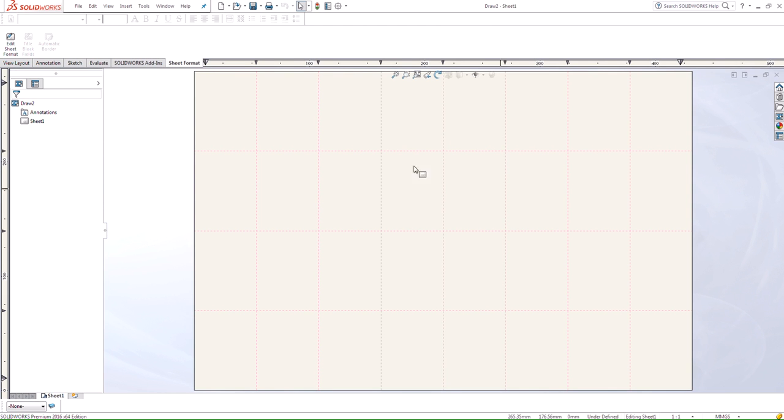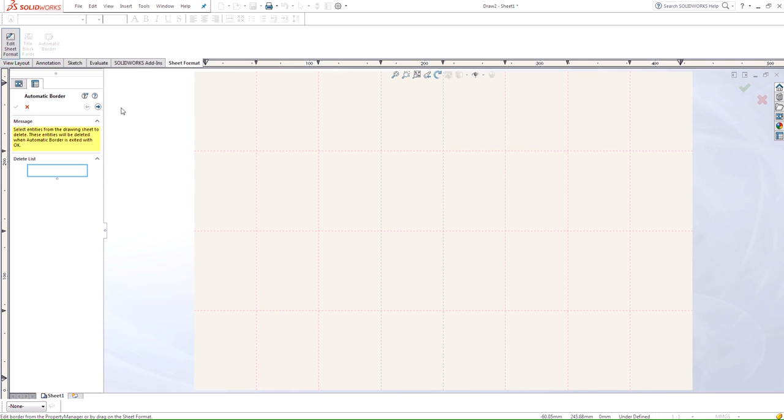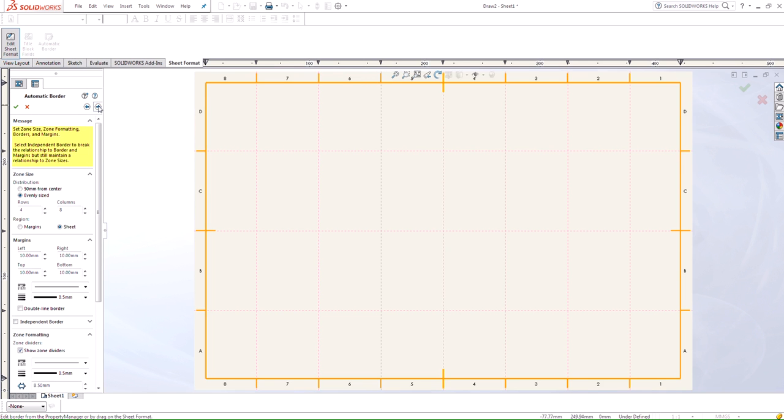So you see that in our sheet format tab, we have a few options. We always have the option to edit the sheet format. When we do that, we now wake up this option here to create this automatic border. And this is the new feature for 2016. And when we proceed forward here, you automatically see what it does. It generates a border for your drawing.